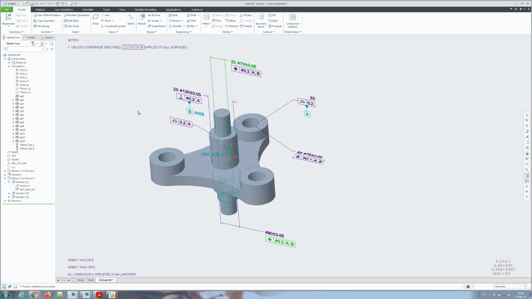So these are the main enhancements when it comes to model-based definitions. There are a couple of extras that can be discussed separately if you want to, but hopefully you find this helpful when you start your MBD journey.